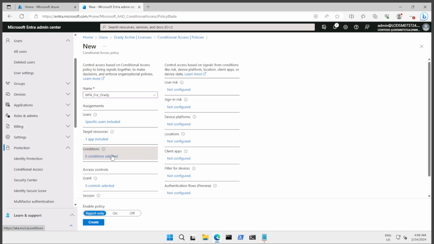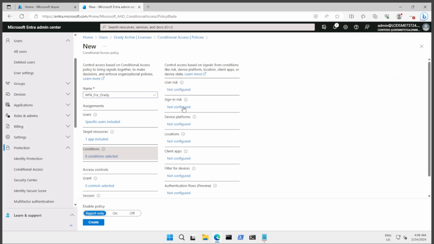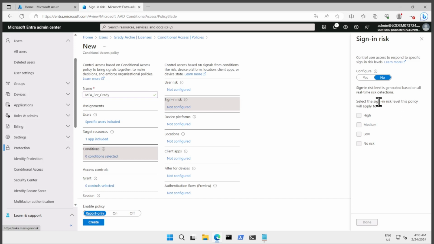Now, in this case, of course, we have a number of conditions such as user risk. It's currently not configured. If I click on configure user risk, we can see if I click on yes, it prompts me to configure user risk levels needed for this policy to be enforced. We could have high risk, medium, or low risk. Under sign-in risk, if I click on configure, we have something similar again. Control access to respond to specific sign-in risk levels. If I click on yes, it prompts me to select the sign-in risk level that it will apply to, such as high, medium, low, or no risk.